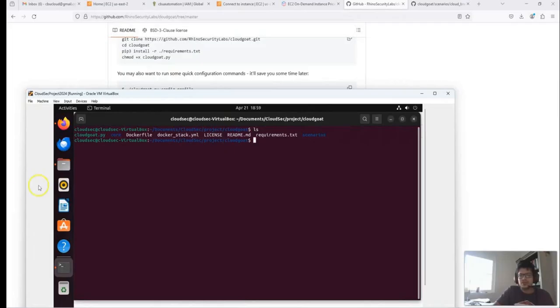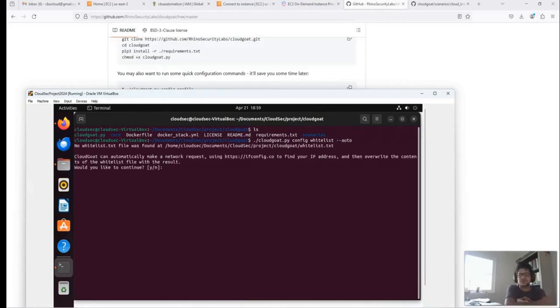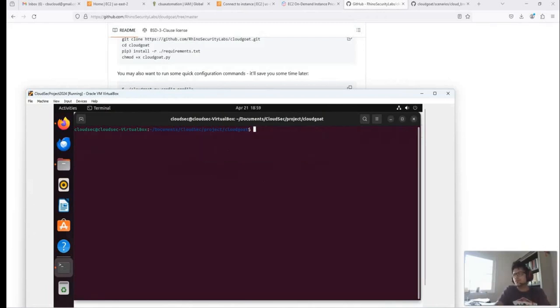Now we will see the whitelist auto. Do you see there is? We don't see the whitelist. Let's do cloudgoat.py config whitelist --auto. Okay, so you would like to continue? Yes. Okay, now the whitelist got created. Your IP will be whitelisted. If you cat here, there is a whitelist file. Okay, that's the IP. Perfect.